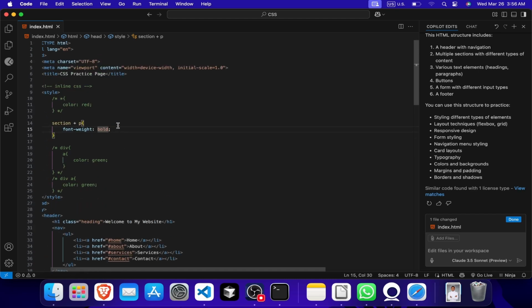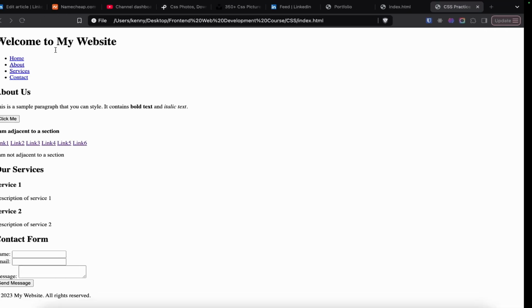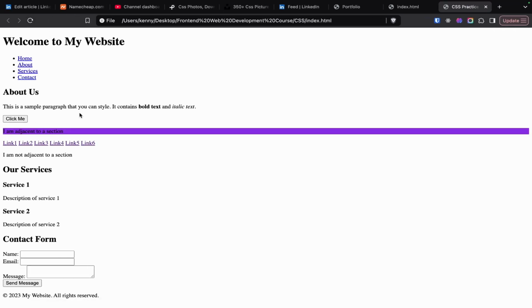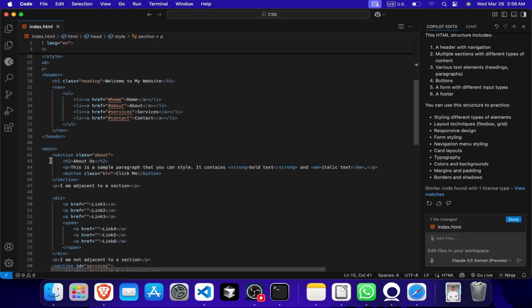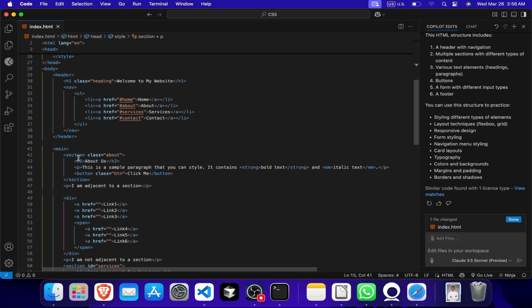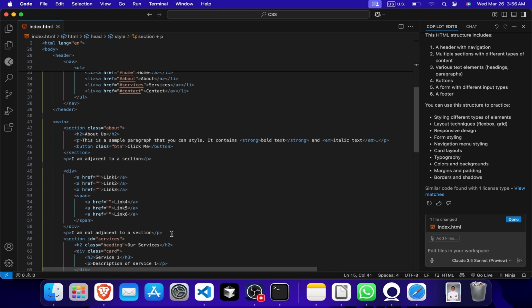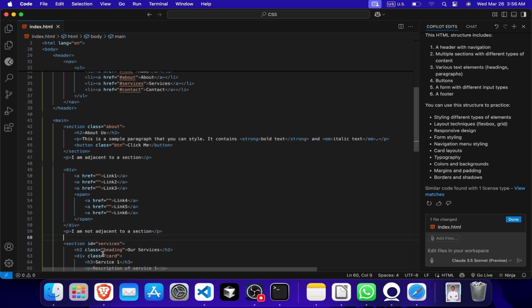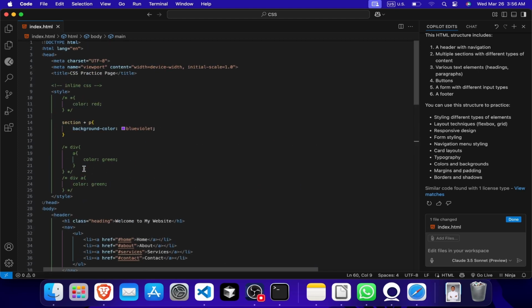Let me do something else now. Let me give it something more obvious. Let me give it a background color of blue violet. Nice name. So if I refresh it, because this one is adjacent, it takes it, but this is not adjacent. As you can see here, this one is adjacent to a section, but this one is not adjacent to a section. The section comes after, not before. So when I say adjacent, I mean it comes immediately before, but it is adjacent to a div, not a section.